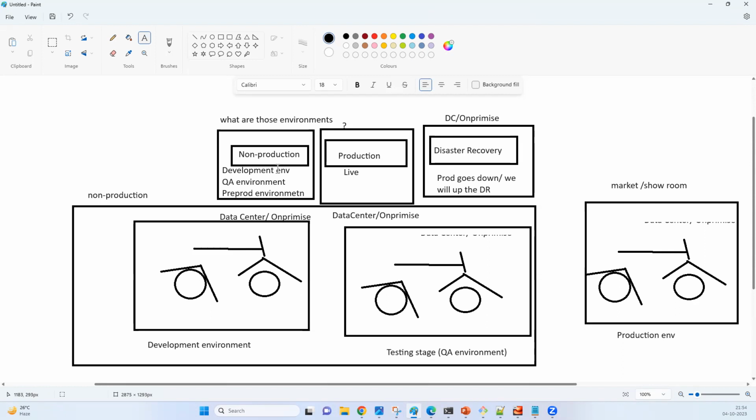This is the most important, guys. That's the reason I'm stressing this environment and telling it again and again. Now you understood, guys? What are the non-production environments?